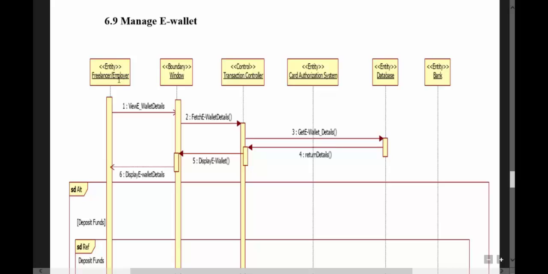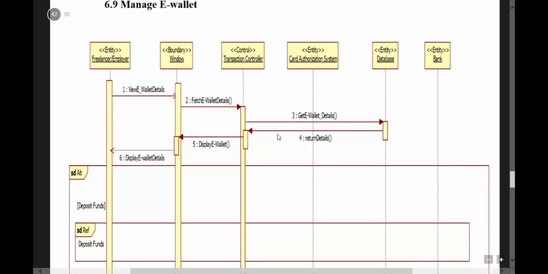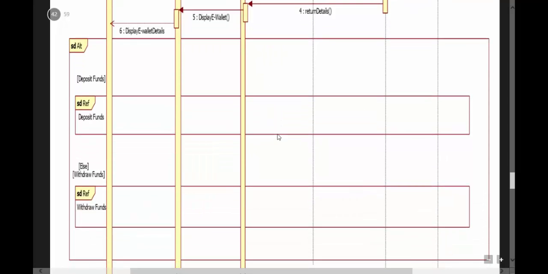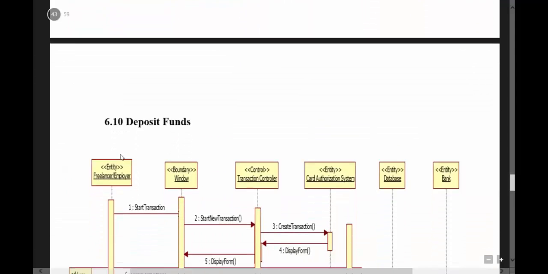Freelancer or employer will first request to view the e-wallet details. Window will fetch the e-wallet details from the controller, and controller will in turn fetch the e-wallet details from the database and will display it to the user. The user, or in specific, the freelancer or employer can either deposit the funds or else can withdraw the funds. Both these sequence diagrams are explained in the subsequent section.